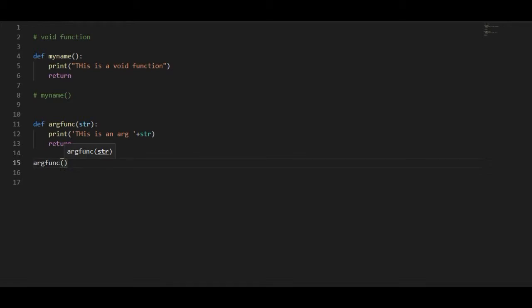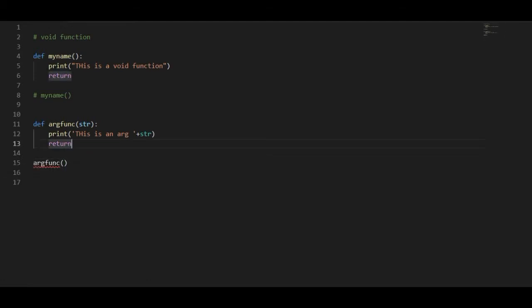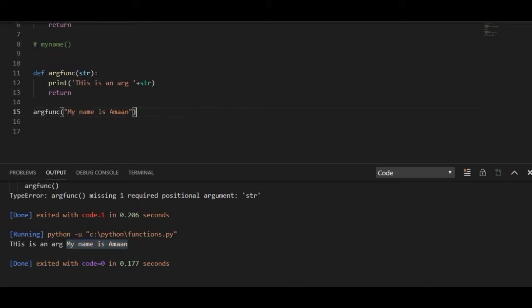Now if you have defined a function with a parameter, and you don't provide a parameter here, it's going to throw an error. Let's see. It will tell you that it is missing one required positional argument, str. Where you are calling the function, you are supposed to provide the parameter. Now let's say this string was my name is Aman, and if I print this, it's going to say that this is an argument, and this is the value of the argument that we gave here.